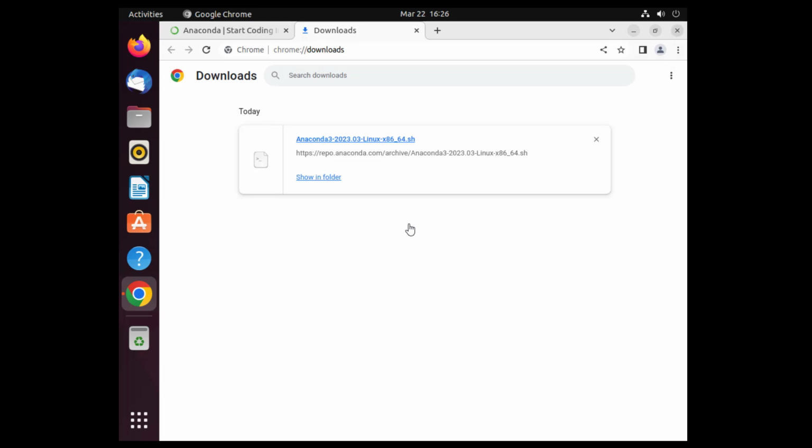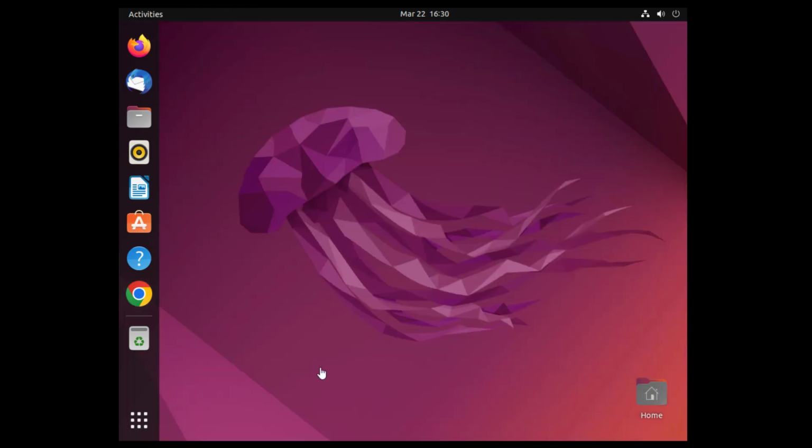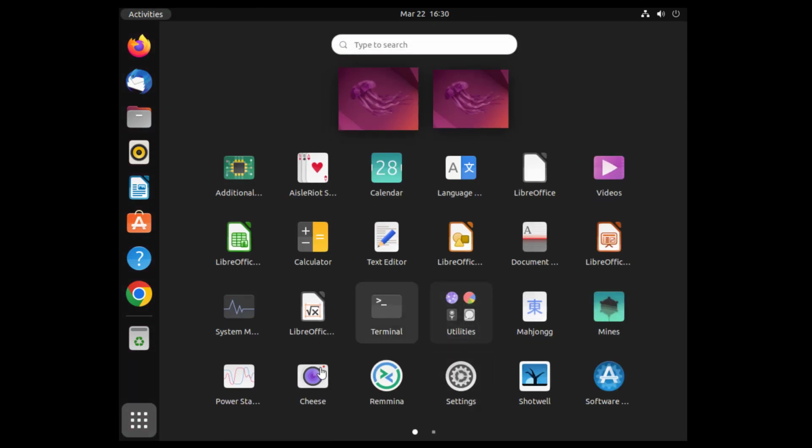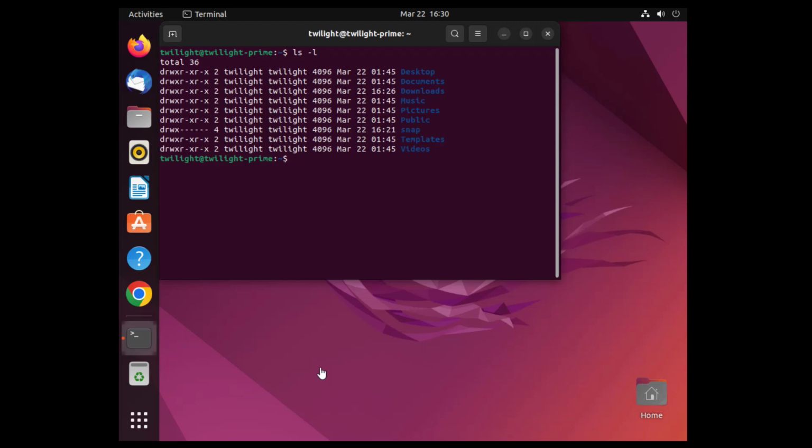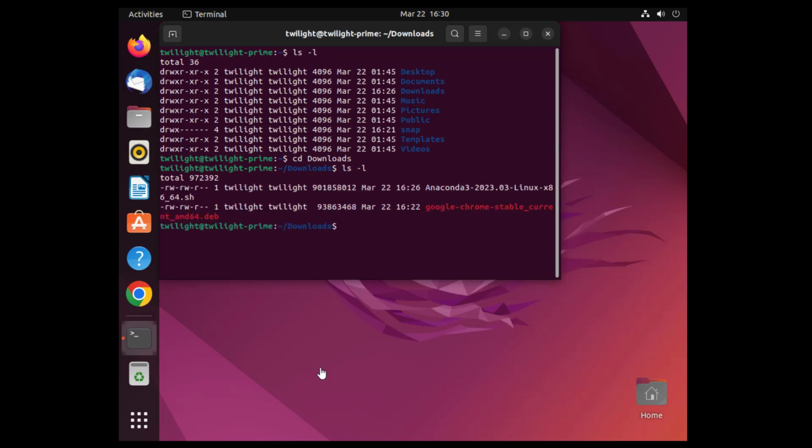Okay, so now we've got our package. Now that we've downloaded the package we want, let's open the terminal again. And it's in downloads. And all right, and it's a bash script.